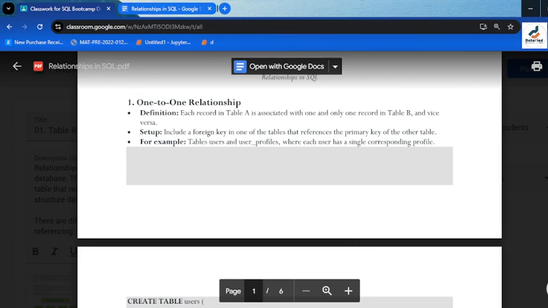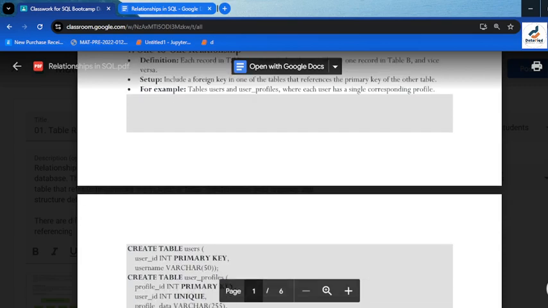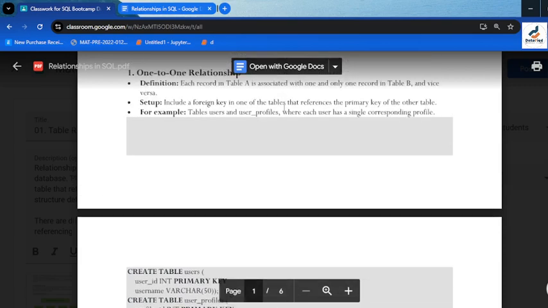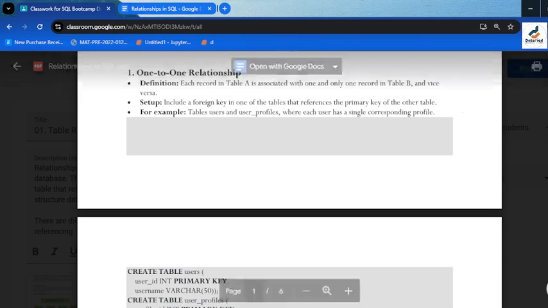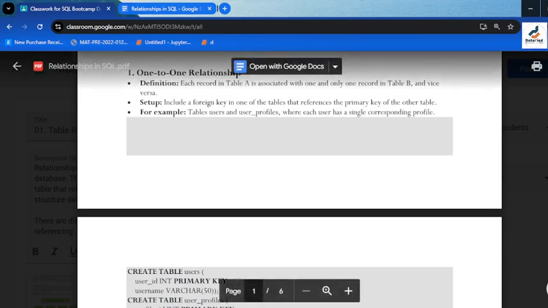Each record in table A is associated with one and only one record in table B, and vice versa. Now, let's look at an example. So, include a foreign key in one of the tables that refers. Okay, this is like when you want to create a table, right? When you are trying to create a table from scratch.